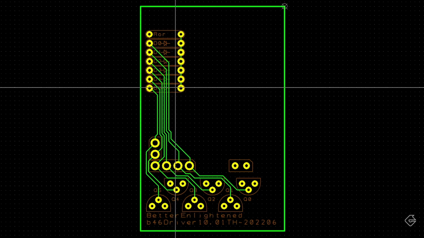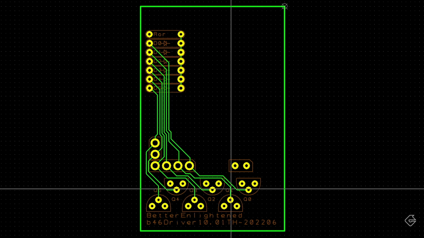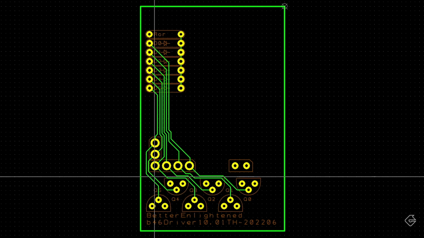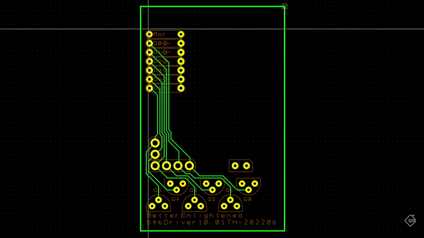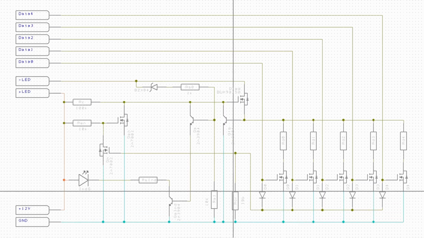Let's lay those out. Here they are. Here's the diodes over here. All the traces are connected, and they're also connected to the gates of all of these MOSFETs that we included. You'll also notice I popped in another resistor over here. This is the OR resistor right over here.